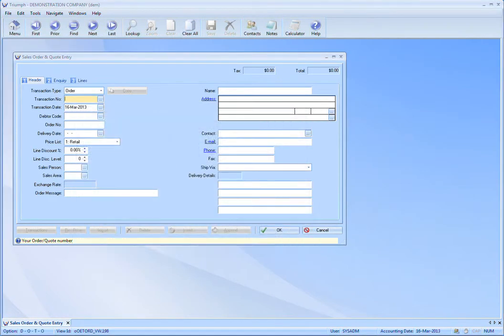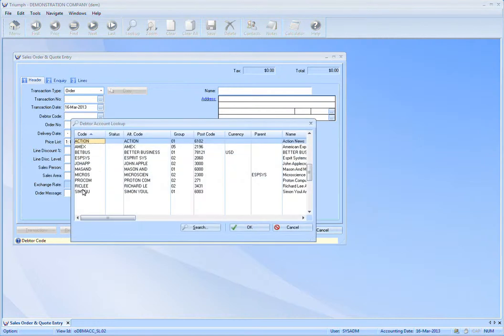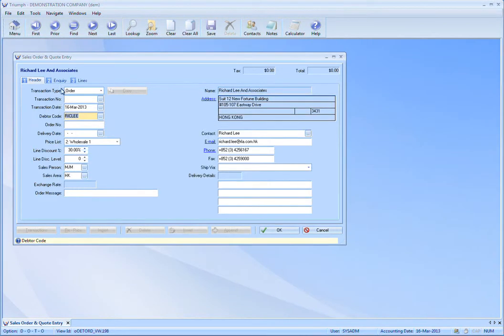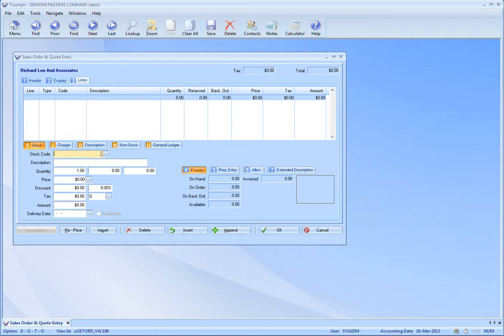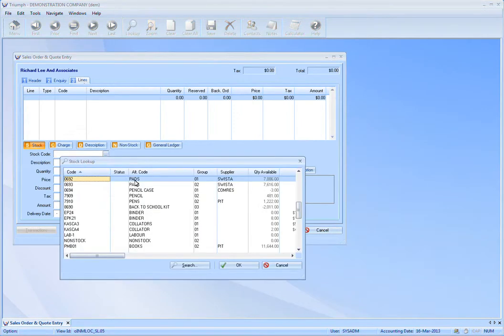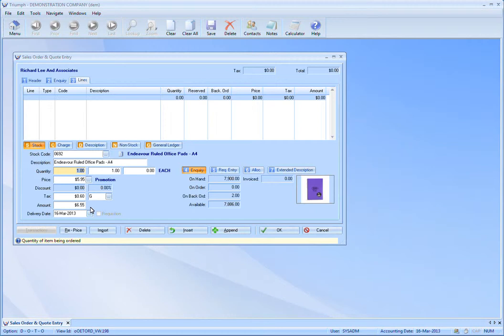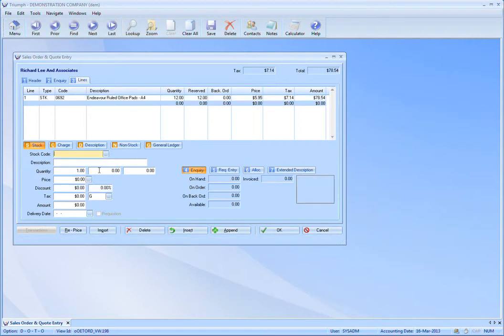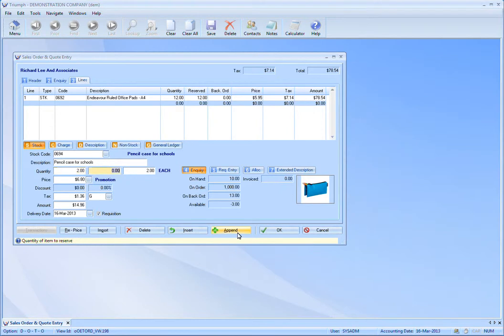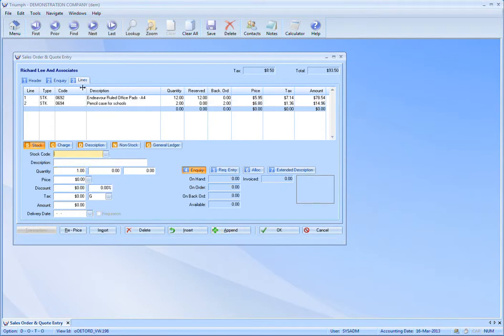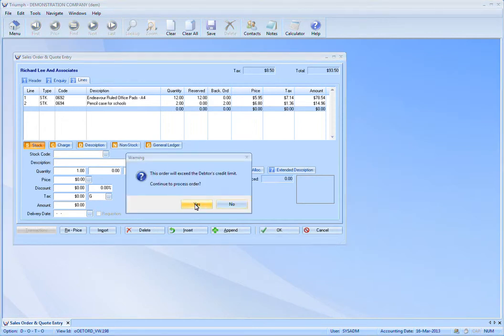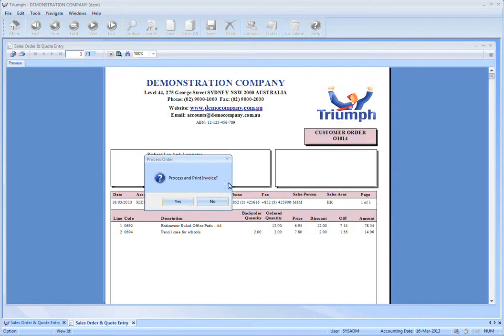So back out of that screen, we'll put a new sales order in now. I'll select a debtor just at random. I'm going to go straight to the line entry and we'll add a couple of stock lines in here. So we'll put a dozen of those in and select again, pencil case, put two of those in and append, and we might just leave it with those two items on it. Click OK and preview that, and we now have our sales order sitting in here as a sales order with those two line items on it.